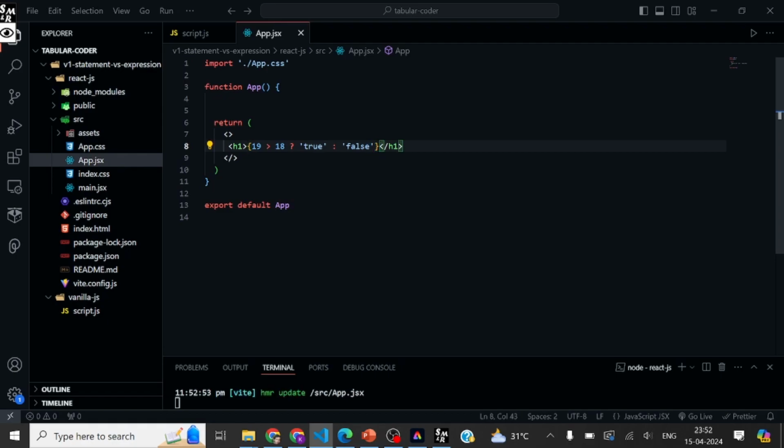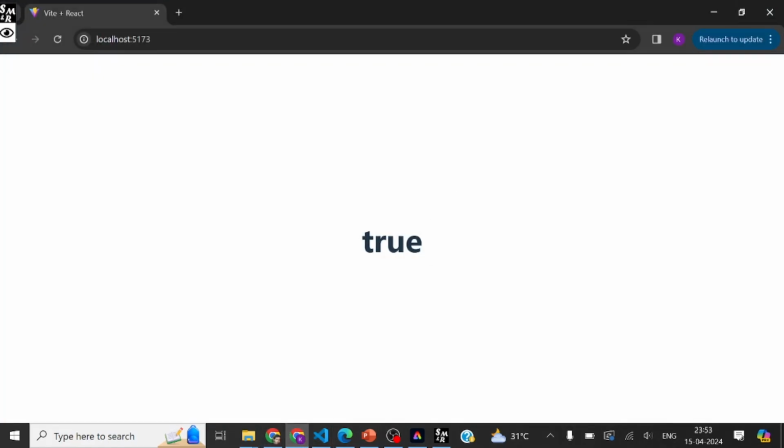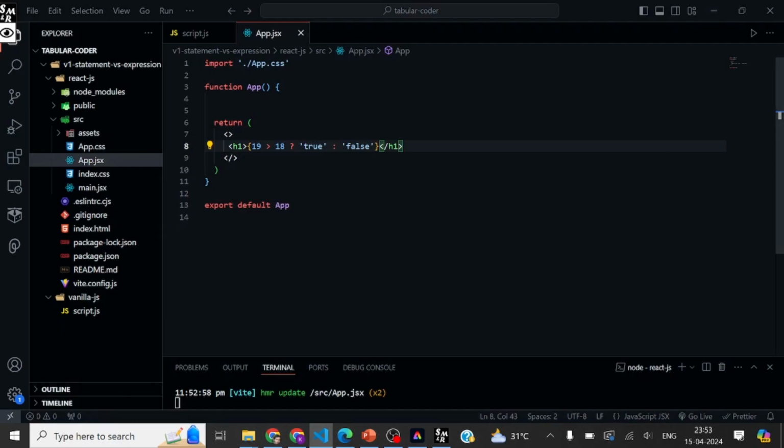Now let's run the program. As we see here, in the UI we can see true, because this is an expression and we can use an expression inside JSX, but we can't use if else here. Let's comment this and try to do the same thing with if else.